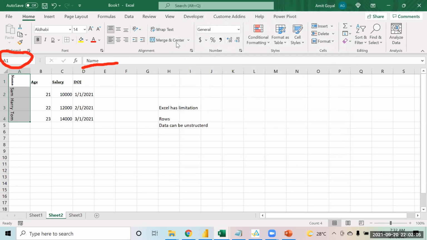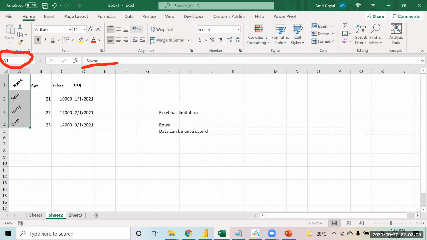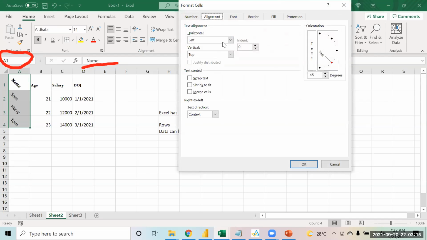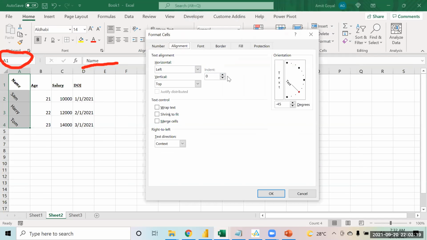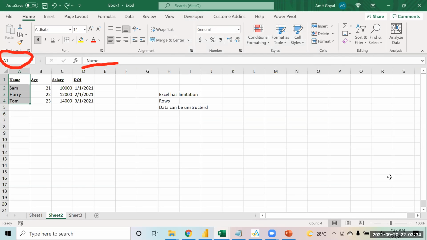So these are the options that you will find to change the data, right? You can rotate the data at an angle, right? So these options can be found over here. Right? So this you can find over here now.